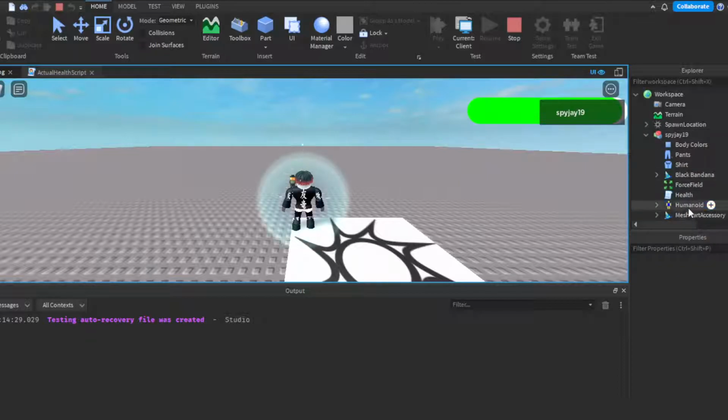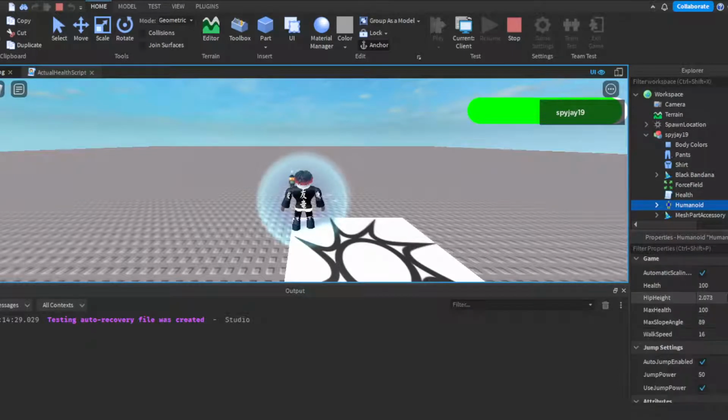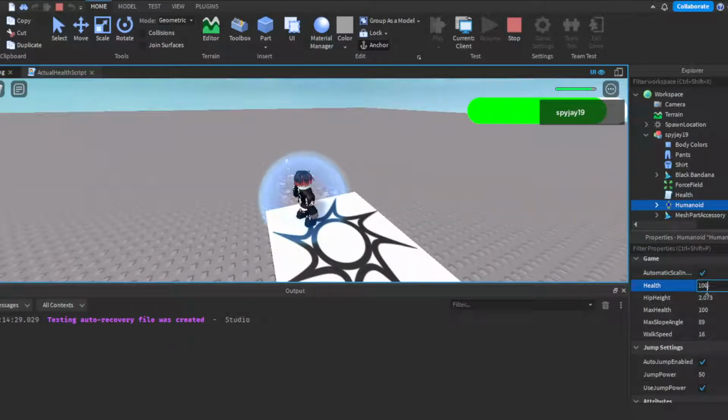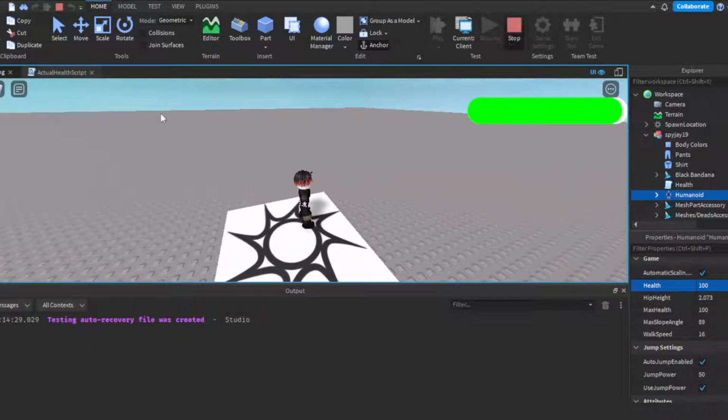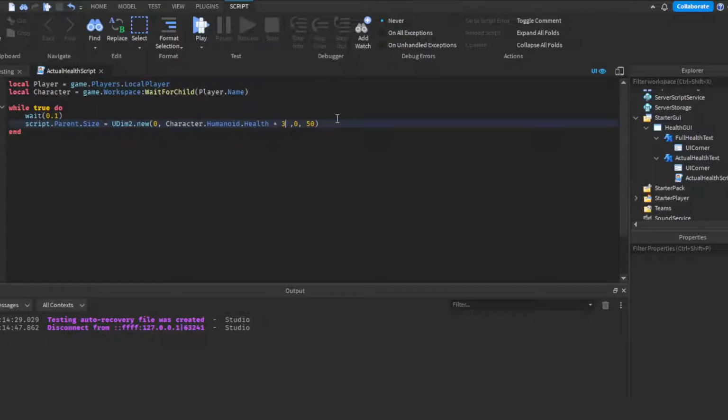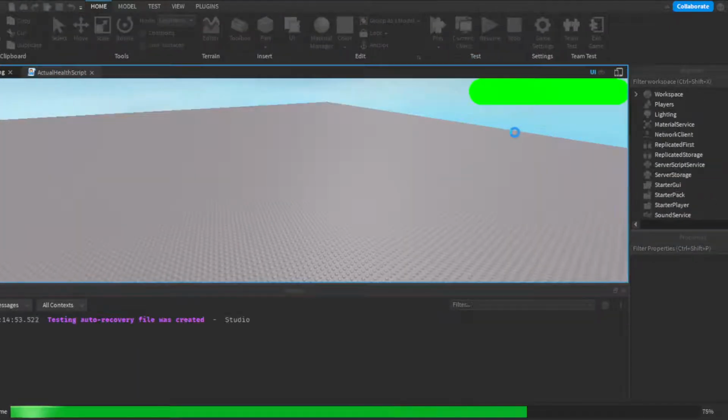Okay, now let's look at this. We'll go to my humanoid, and then we will drop my health down. Let's see, like 90. Oh, well, actually, hold on. Okay, we're close. As you can see, the bar is, hold on, let me move this. Okay, the bar is almost filled, but not all the way there. Maybe like 3.3.